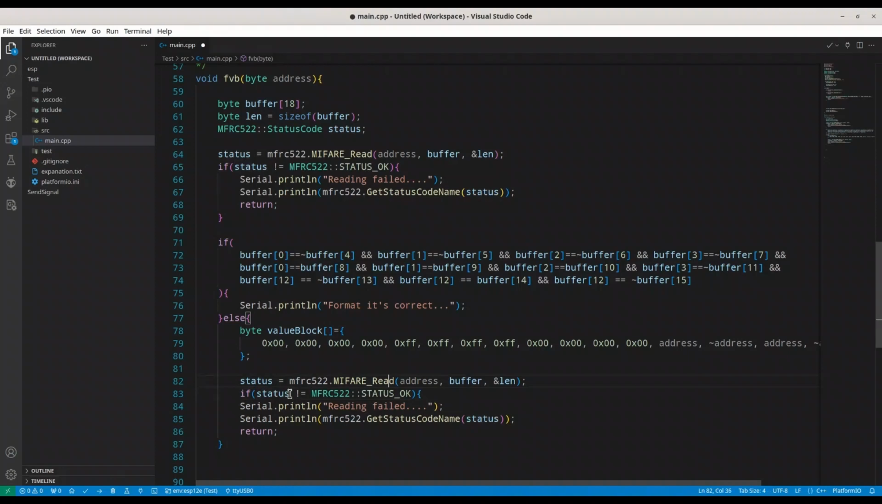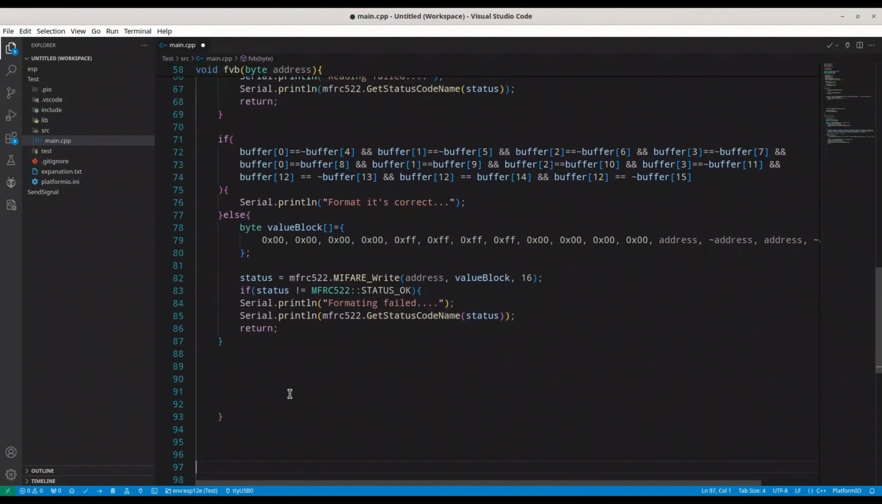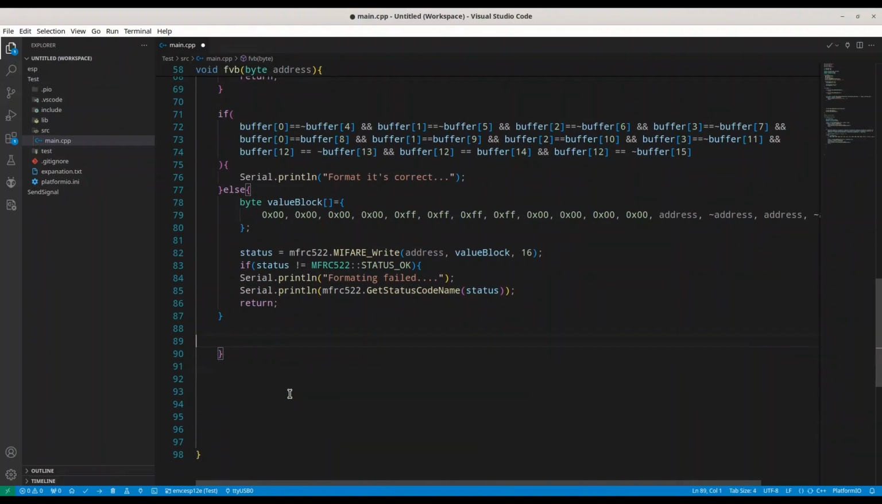So we are going to check status, but we are going to write value now. Into address, we are going to write value block, and we are going to write 16 bytes. If something goes wrong, we are going to print formatting failed, and we are going to print status code to our serial monitor. Okay, this part is done. I'm just going to remove an unnecessary empty space from here.